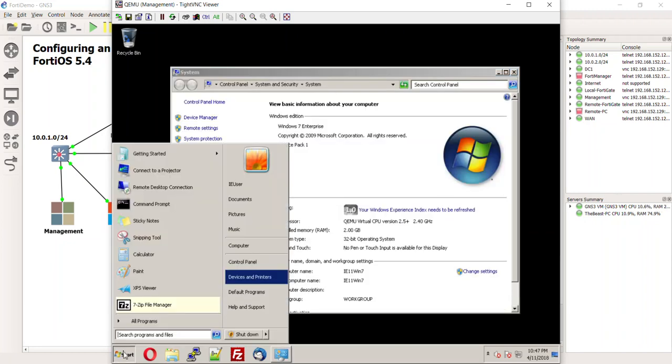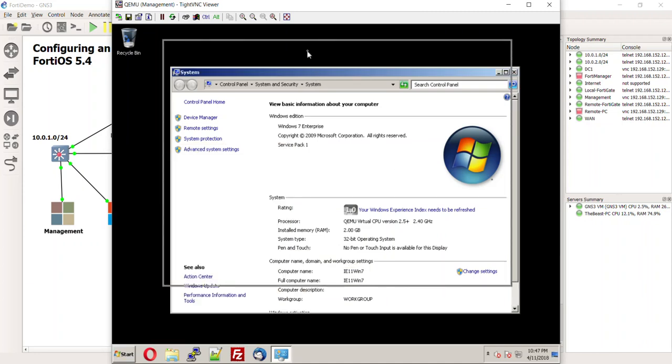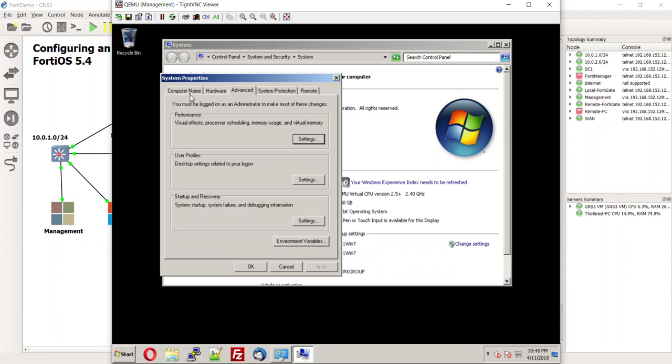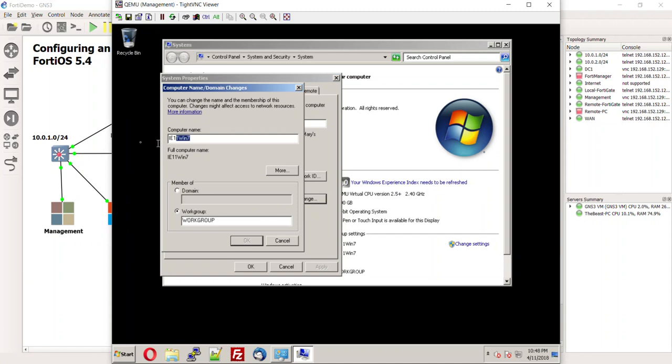So that was the start menu, computer, right click, you go to properties. This should look familiar. We've been here before, but now we are going to go to advanced system settings, go to computer name, and we're going to go to change right down here. The first thing we're going to do is give this thing a name that makes sense to us. So PC1 or management or admin, whatever. Not IE11Win7, that was from the image, right? So let's see here. I'm just going to call this PC1.